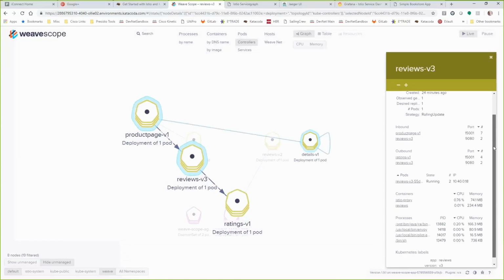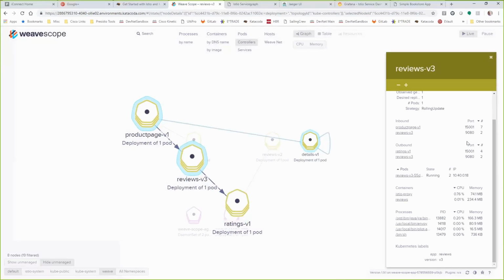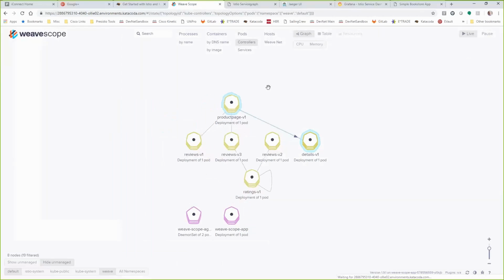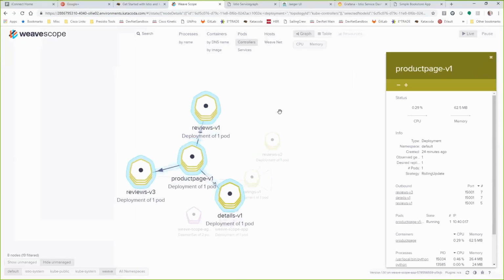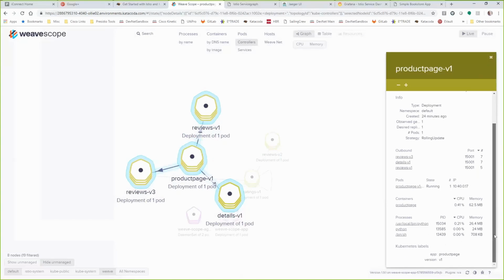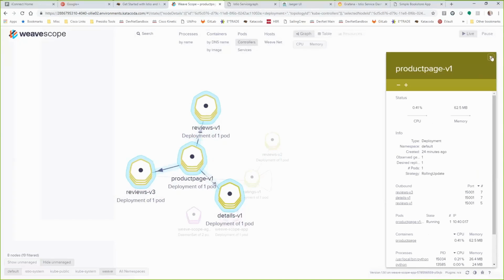We saw it's a part of a deployment. We see which ports it's running on, what inbound and outbound calls, what pod it's running in, the containers it's using, and the processes running on that container. So we see this is version 3 of our app. It gives you the ability to dial in and out various components. Our product page, our main one, we can see it's calling the various components here and where it's running. So again, just a great way to visualize some of these things.